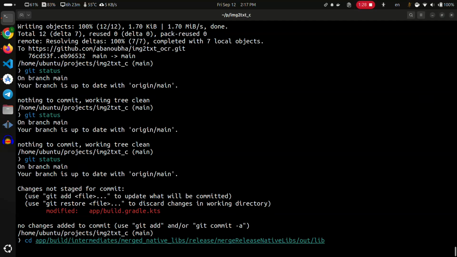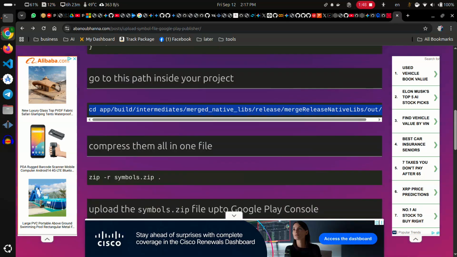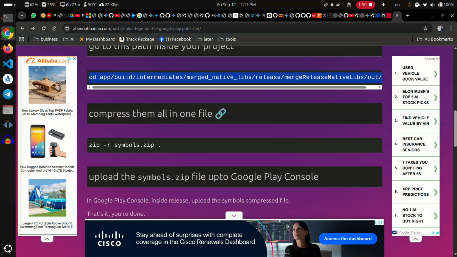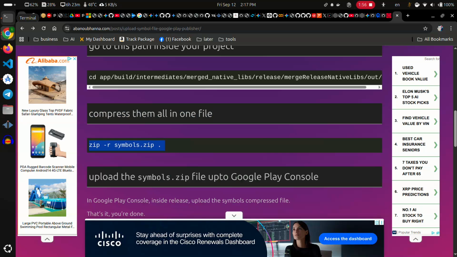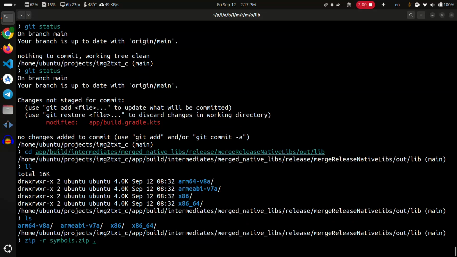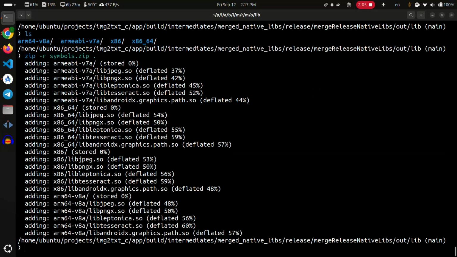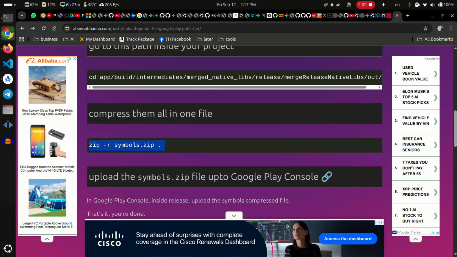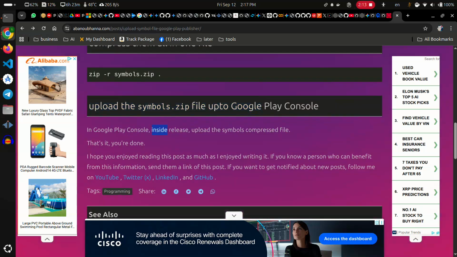Let's use this command to compress all the native libraries symbols into a compressed file called symbols.zip. The period in the command means all the current working directories and files. Then let's upload symbols.zip into Google Play console.